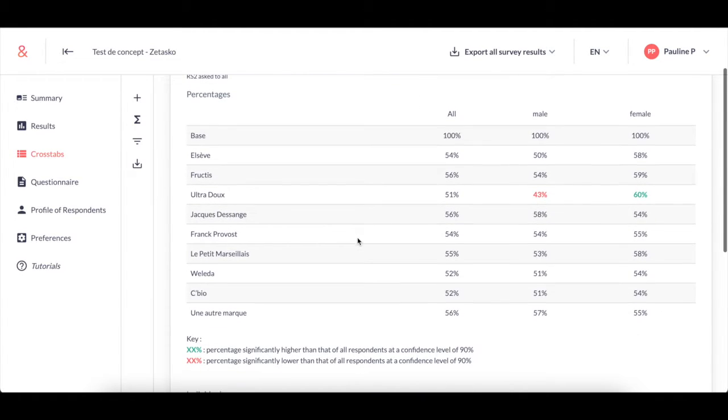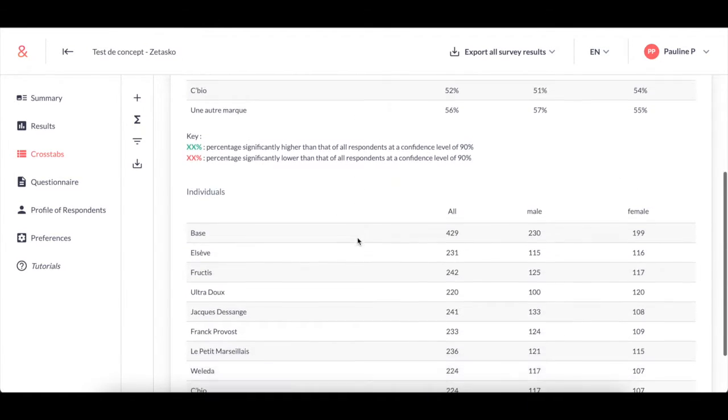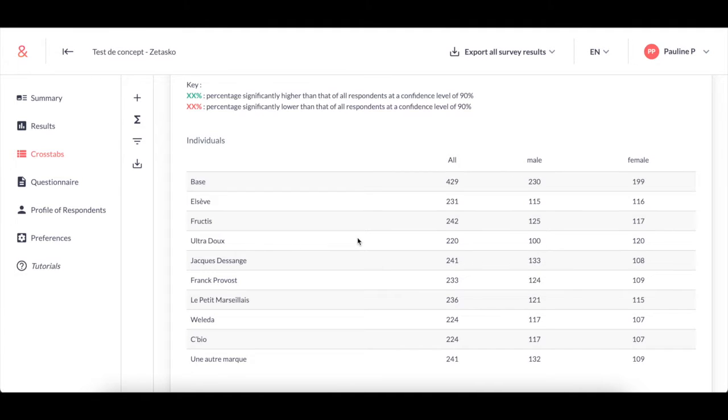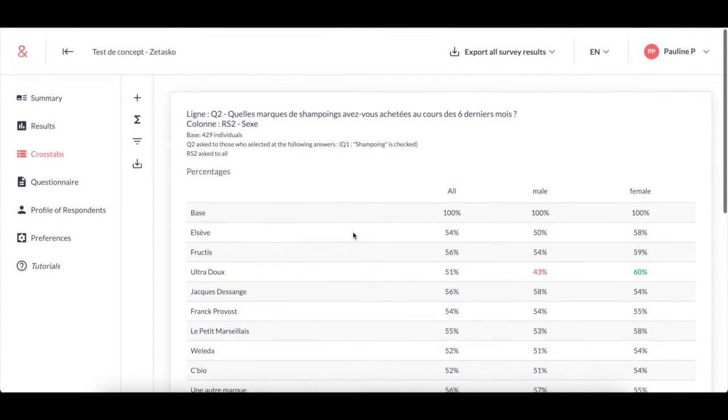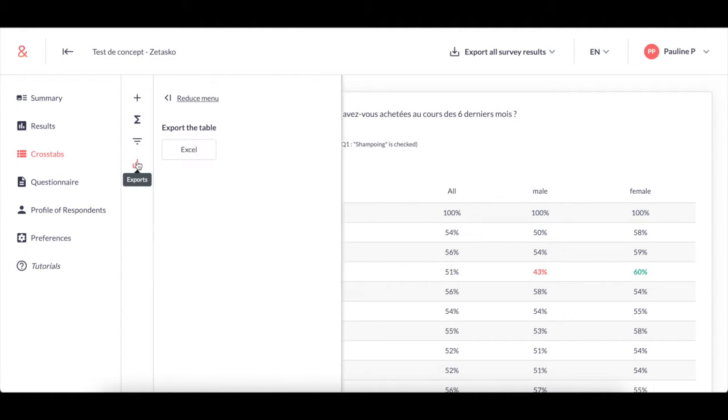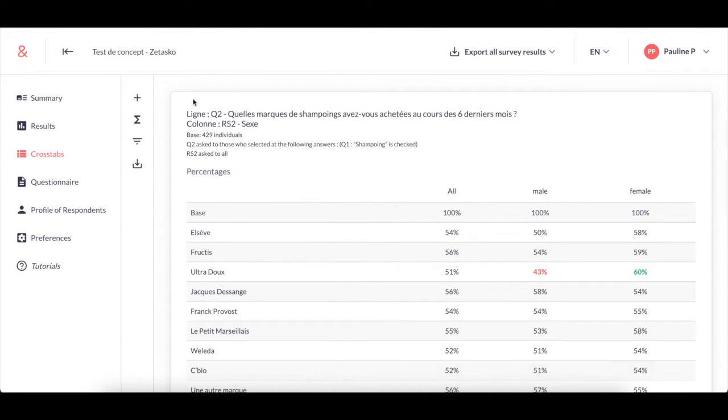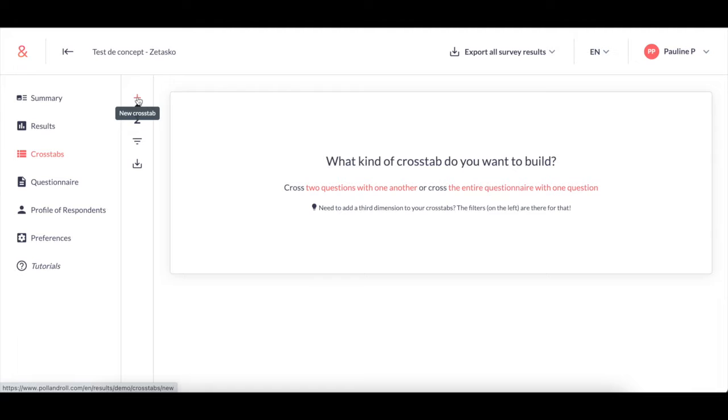Your crosstabulation will appear in percentages and head counts. In the top left-hand corner, you have the 429 individuals who answered the question. You also have the two questions labeled. You can export this table in Excel format. And if you wish to build a new crosstab, click on the plus icon at the top left.